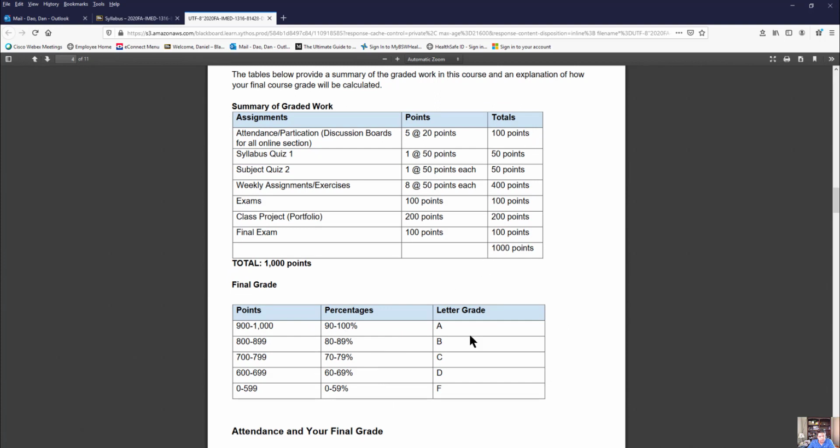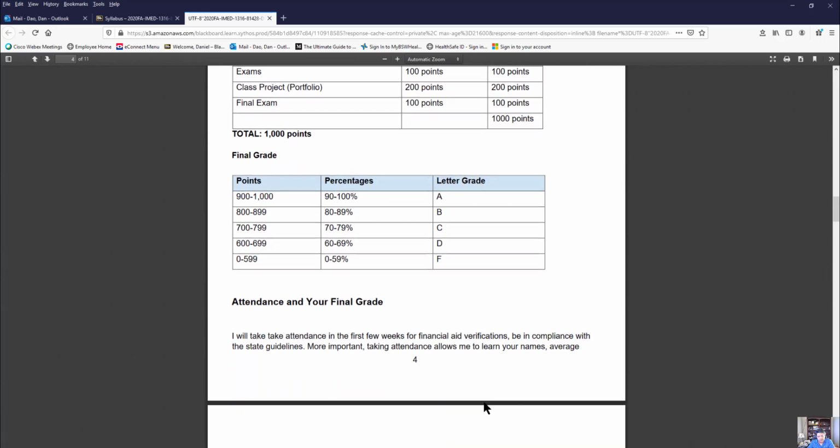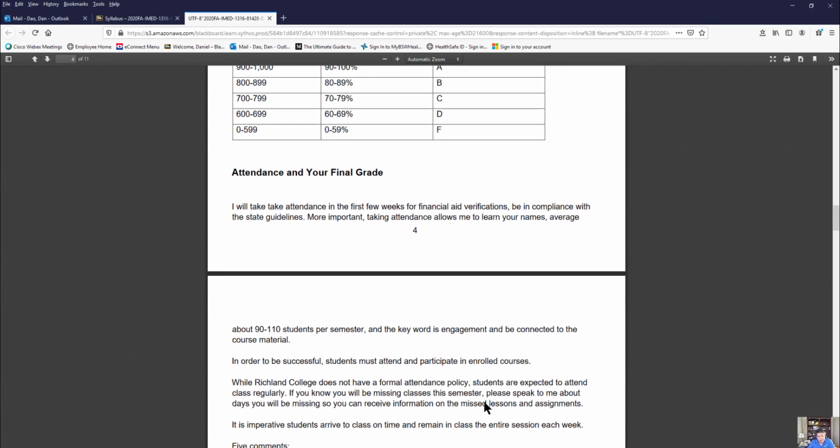If you made this range, you get this letter right here. So it's a very defined rubric as well. All right. Attendance is the key thing in this. Attendance in this course is very important.